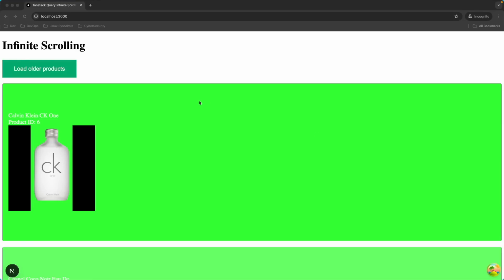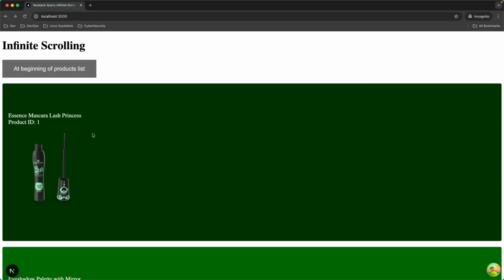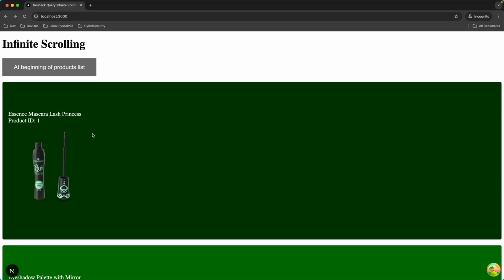Here's what I mean by going backwards. So let's say on initial page load, I start out with the sixth product in the catalog. Well, what if I want to go back in time? Press a button and it loads the previous five. Of course, you can set it up however you like.